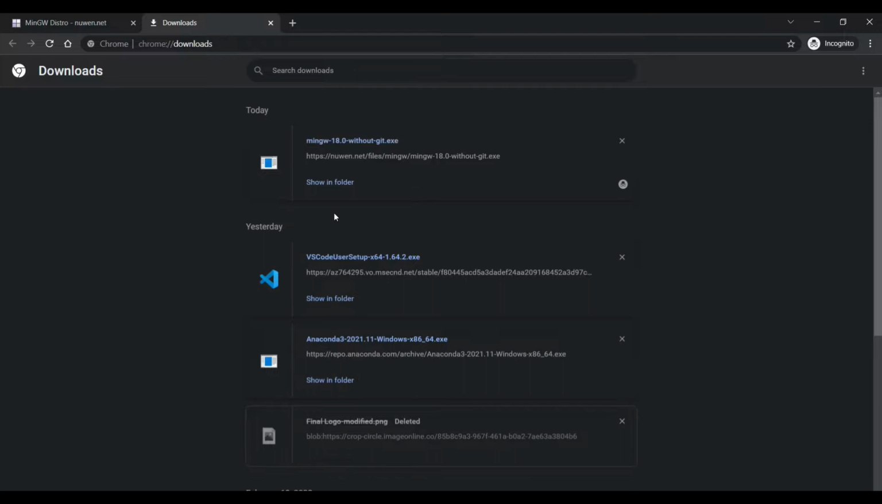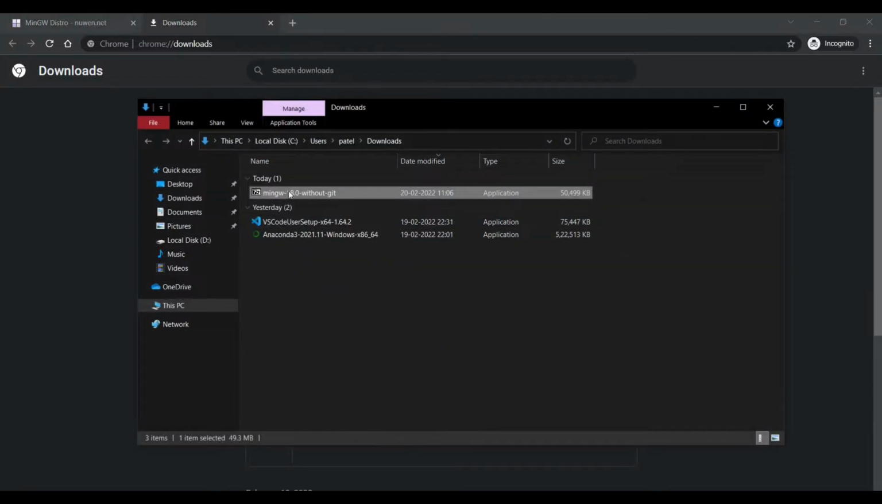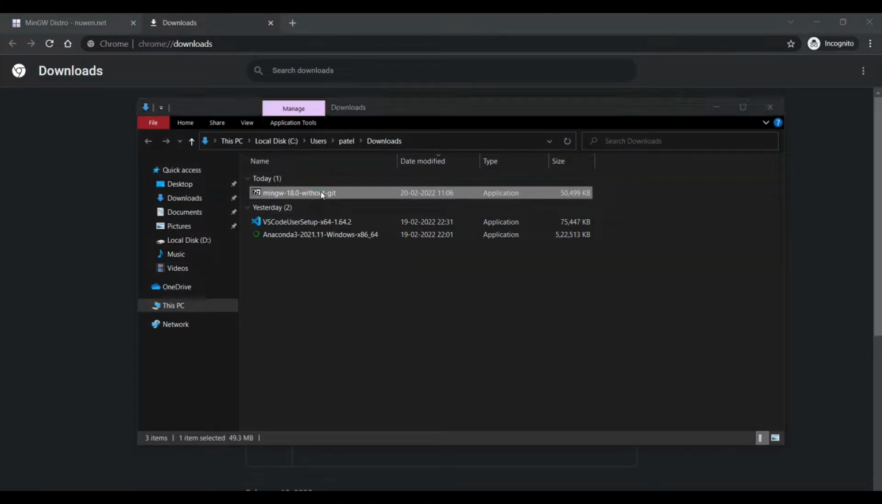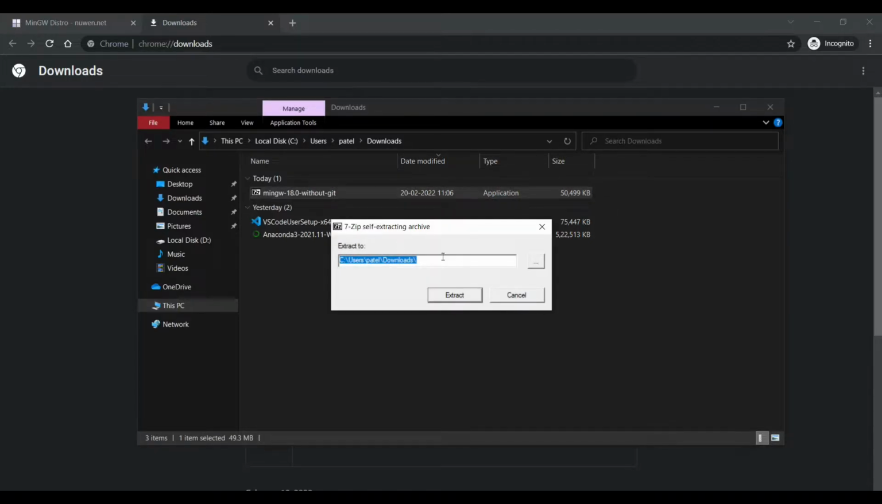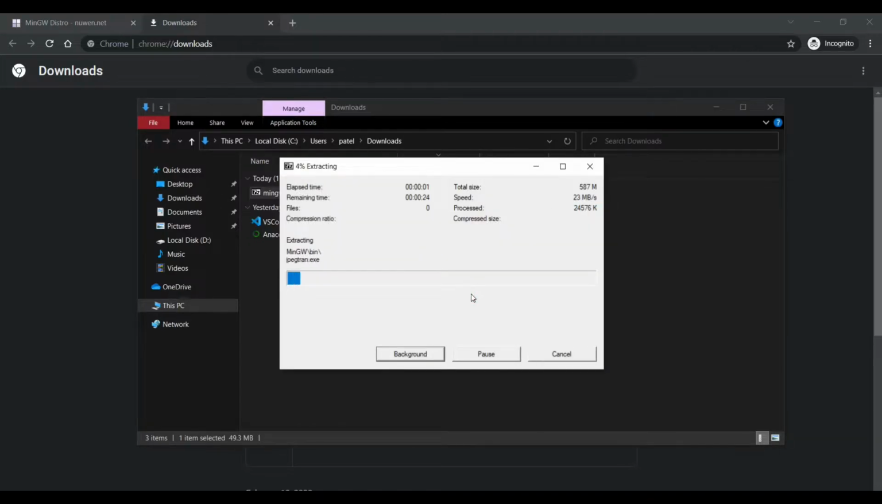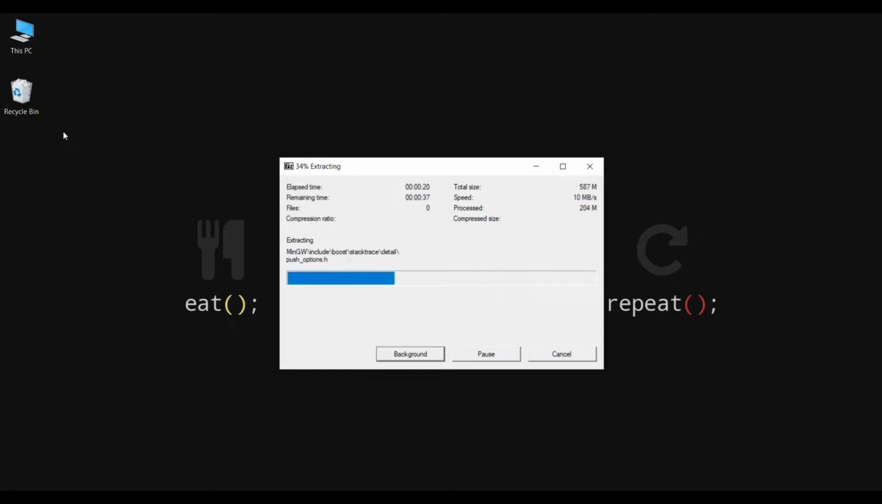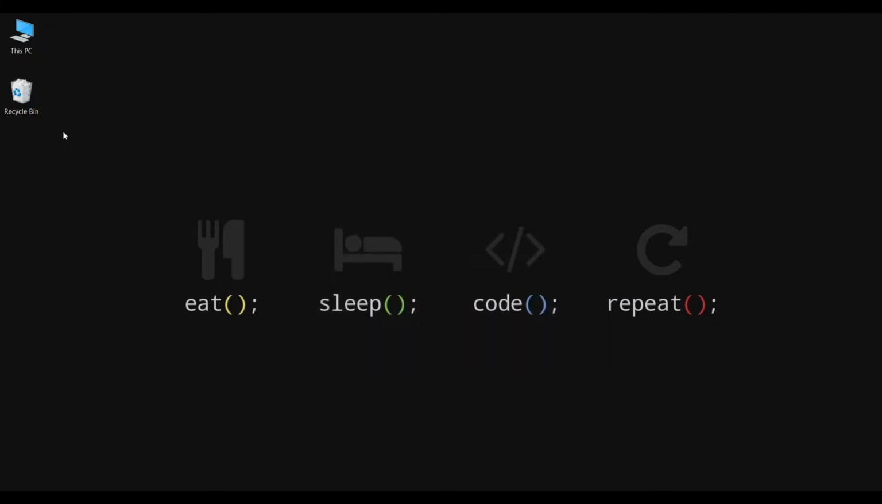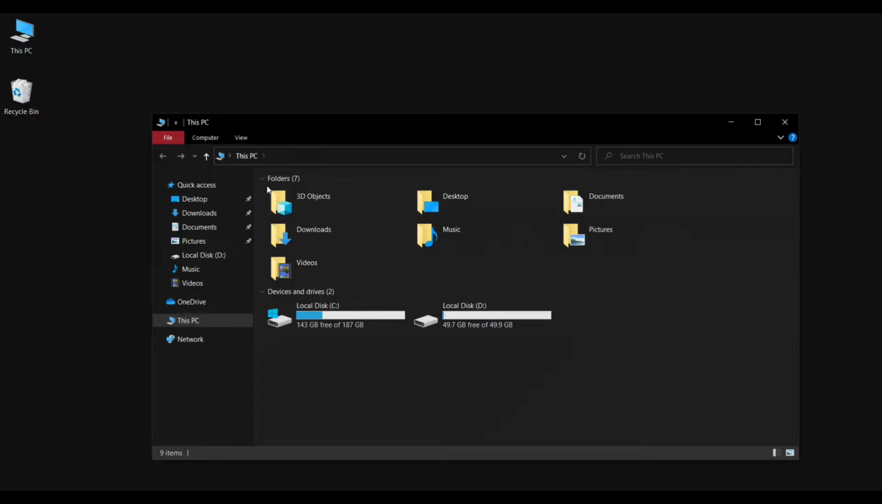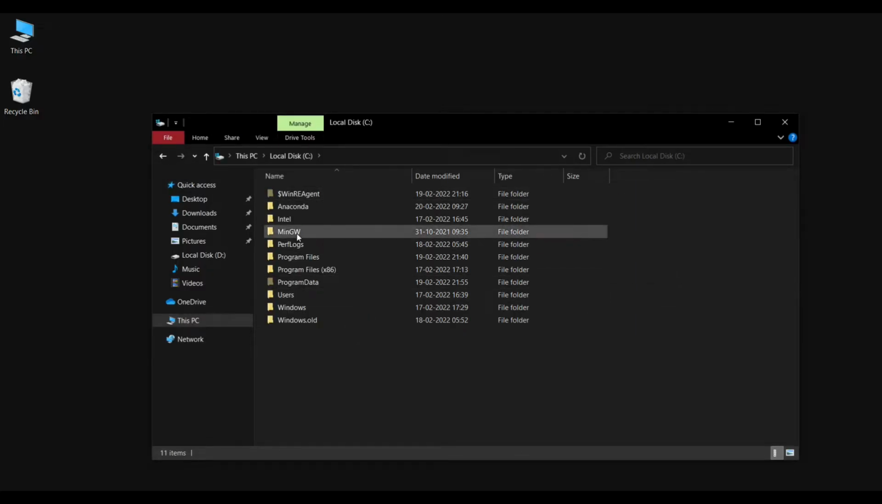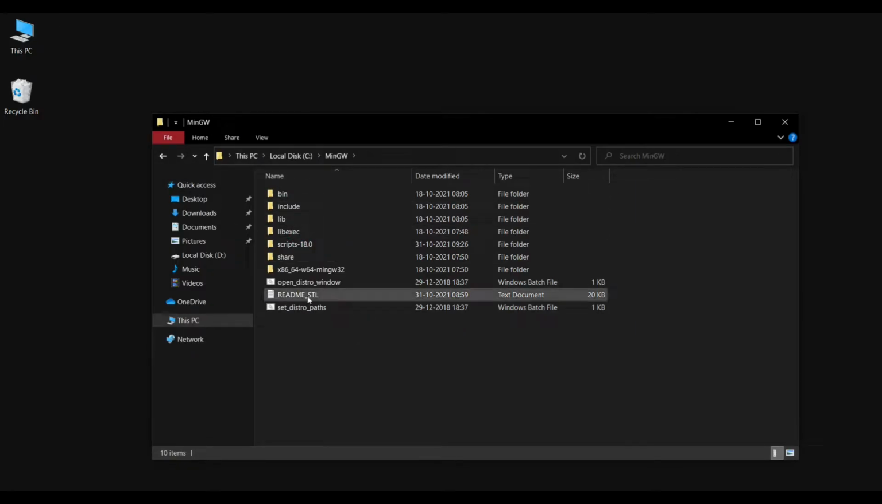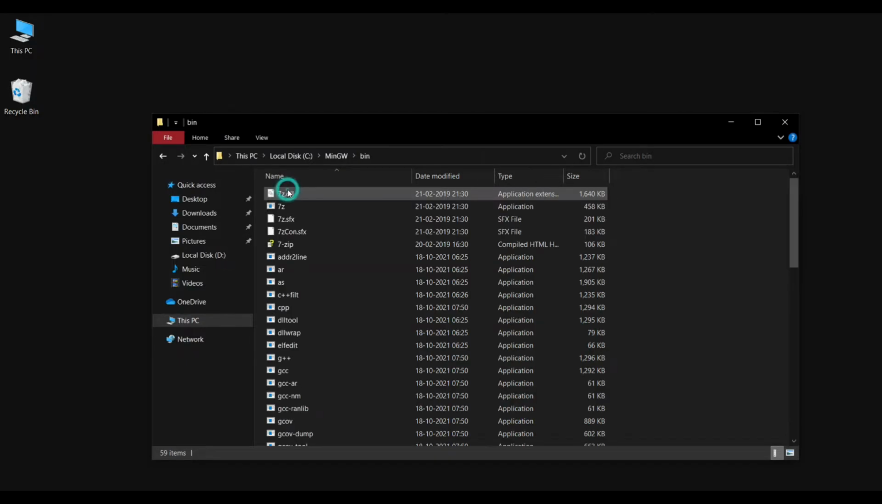Now click on show in folder and open the MinGW application file. Now we will change the path. We will only keep the path of the C drive root folder. It will take some time to install. Now open This PC, go to the C drive. Here you will find your MinGW folder. Click the bin folder. Now copy the path of the bin folder.